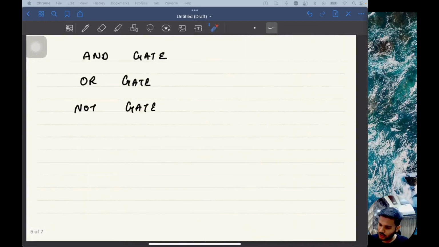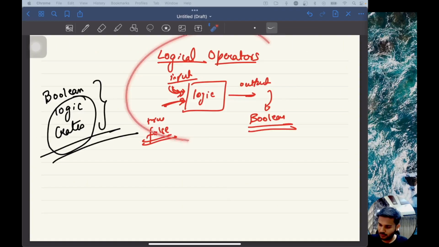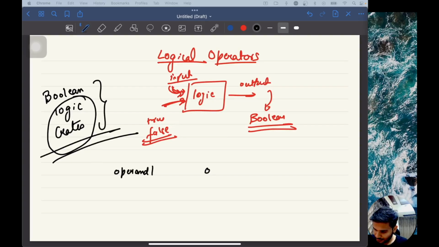Now, coming back to logical operators. What are logical operators? Logical operators will have two operands, operand 1 and operand 2.